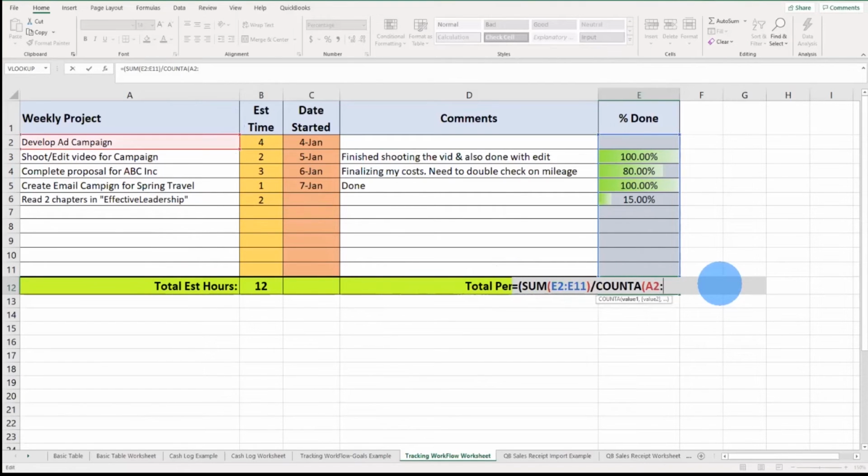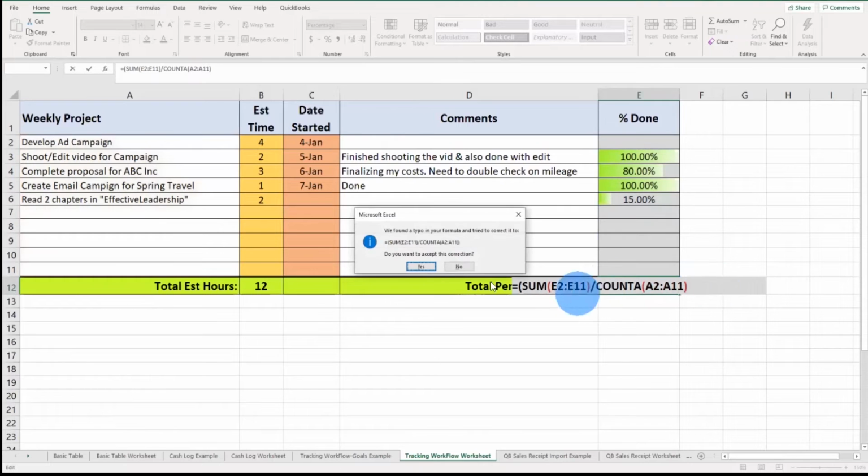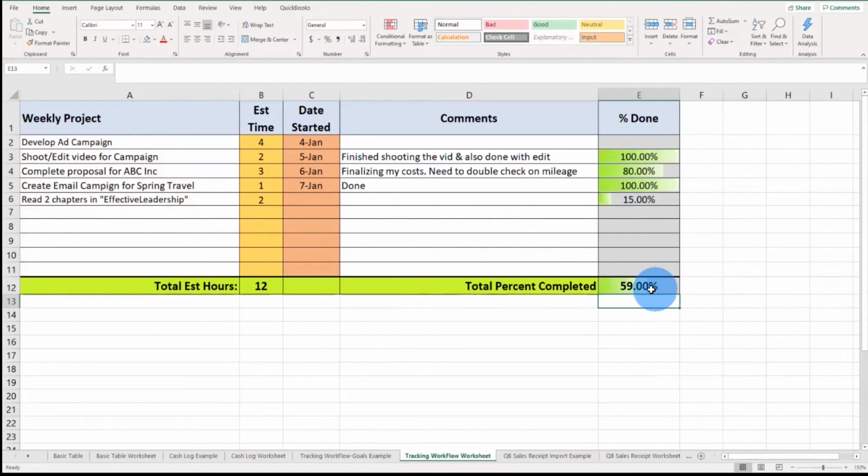A2 colon A11. And then we close parentheses. And if I hit enter right now, it's going to give me an error, because I had the wrong set of parentheses. I didn't include the back one. So again, if you can see it up here, that's the formula that you need.